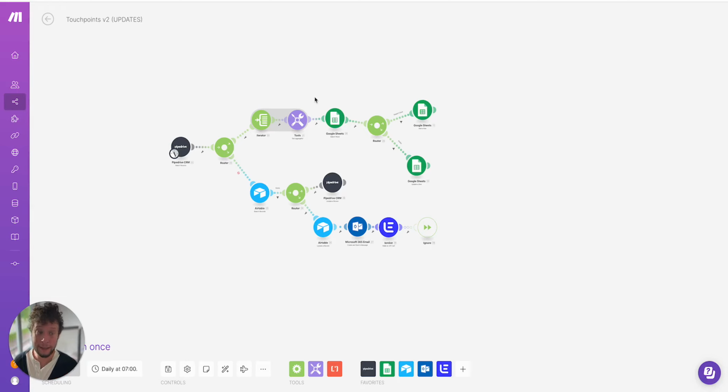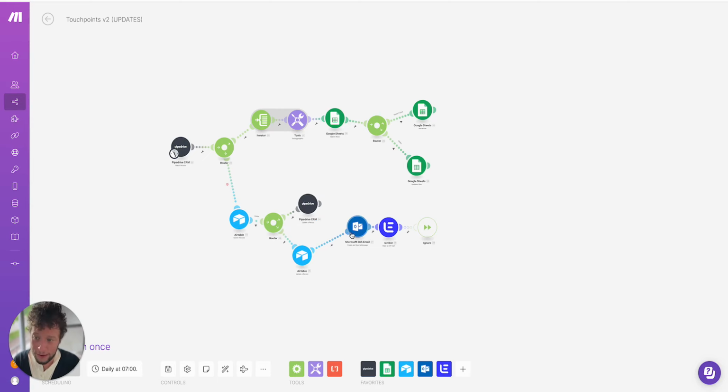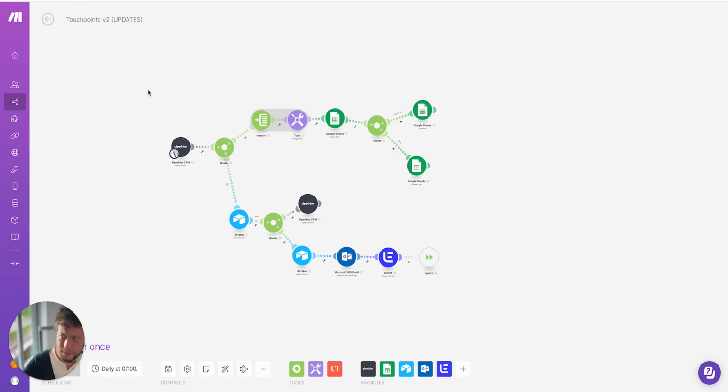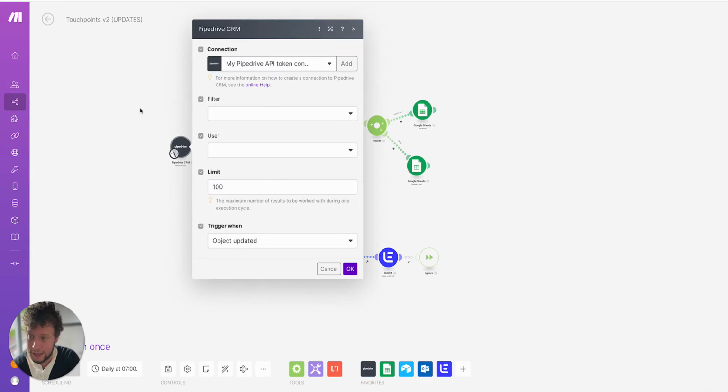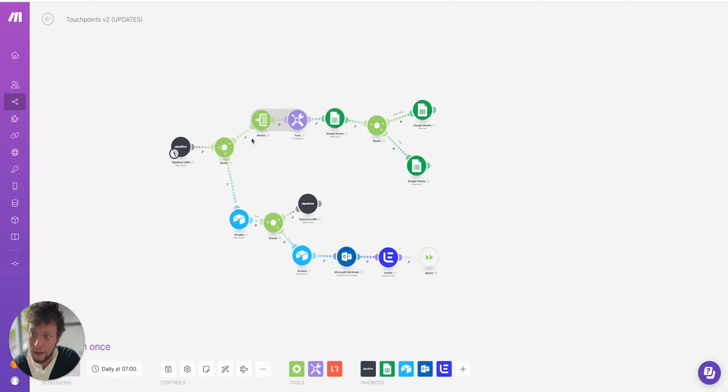We use this Make automation. Ignore the bottom branch here; this is to do with a second automation I'm running for outbound, to automatically get in contact with people according to certain parameters. In terms of the Google Sheet, what we really care about is this. We watch for updated objects happening in Pipedrive.